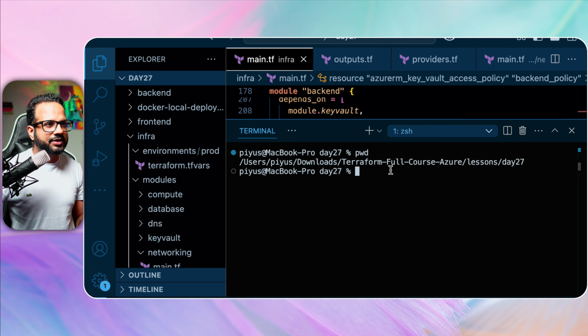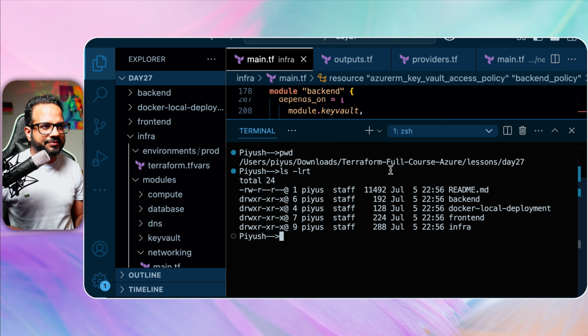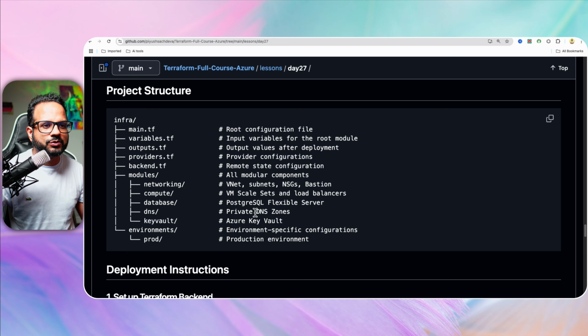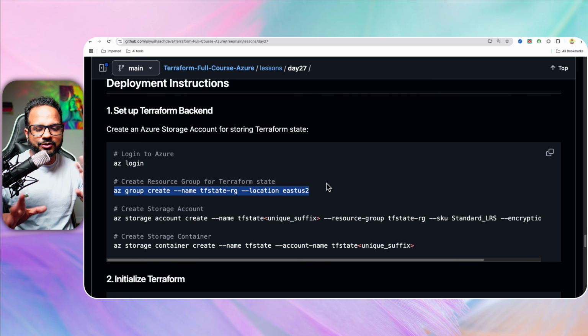So I am inside day 27. Okay, I just need to perform something. And downloads lesson 28. Now, let's not go inside infra because it's part of the command itself. So let's go back. Okay, we have not set the Terraform backend. So this is what we're going to do. We'll create a separate resource group for the Terraform tfstate file. It's a best practice to have it separate. It should not be mixed with the existing one.